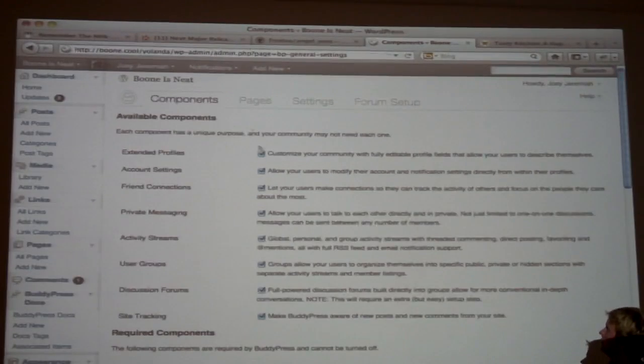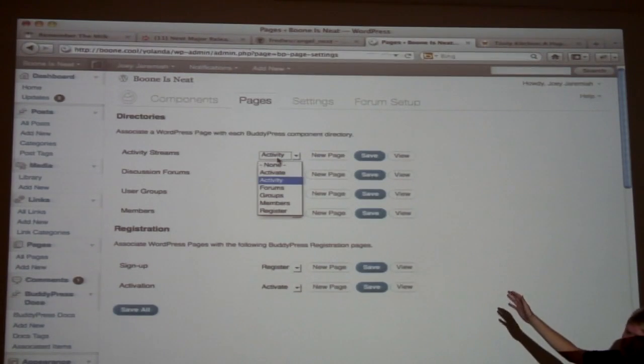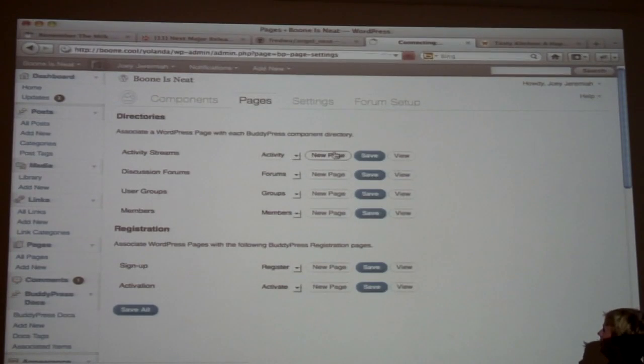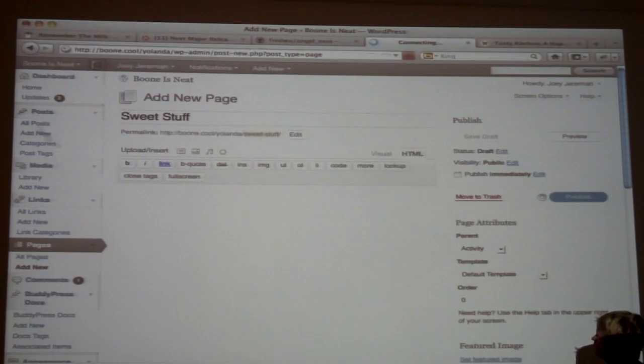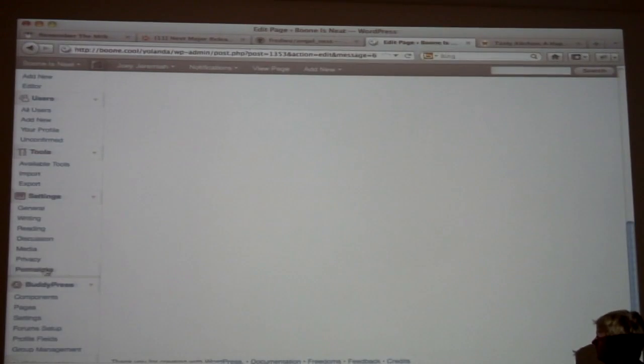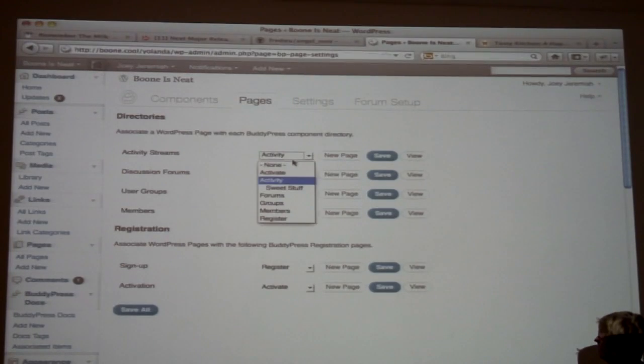So here's the components page. It used to be radio buttons. We changed it to check marks. We have a pages tab here, and this is where you do the page association. For instance, I can create a new page and call it something like sweet stuff, and let's say I want to make this a child of activity. Publish. So I'm just creating a new page. Then I'll head back over to the pages section, reassociate this with sweet stuff, and save.